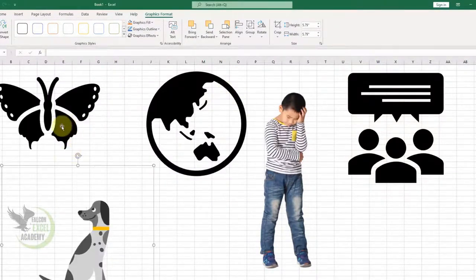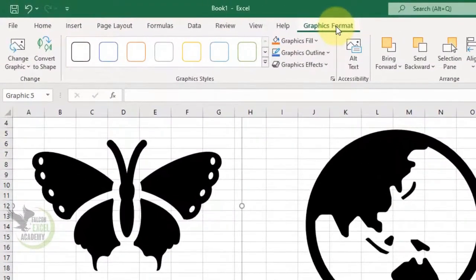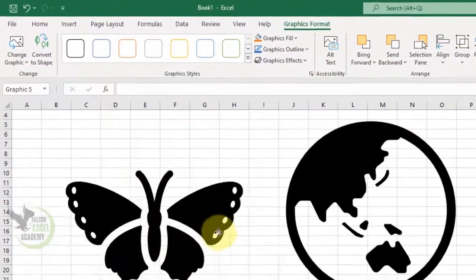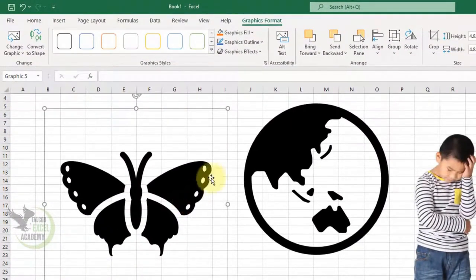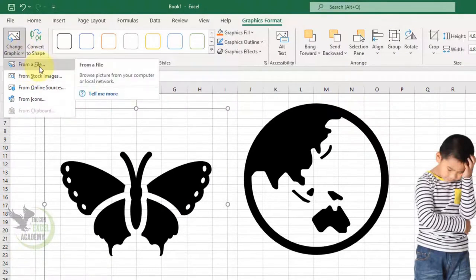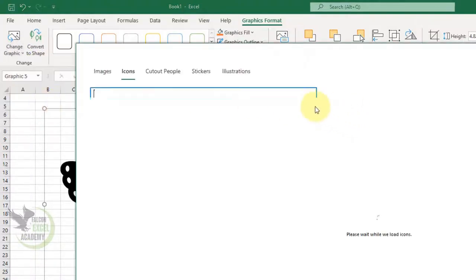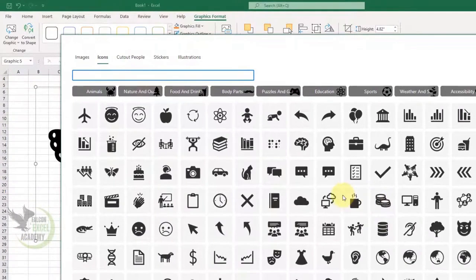After that, see, whenever we click on any shape or image, a graphics format tab opens up in front of you. So you need to click on the graphics format tab. This tab will only open when you click on a shape, a picture, or an illustration. After that, look here. If you want to change the graphic, there are 4 categories available. From file, if you have something on your computer, you can take it from there. Stock images, online sources, or from icons. So we can also take it through icons. That means if you want to insert something else instead, you can select it. After selecting, what do you have to do?